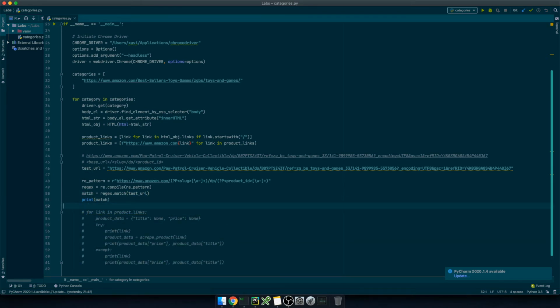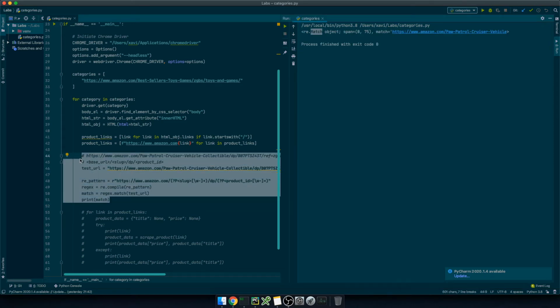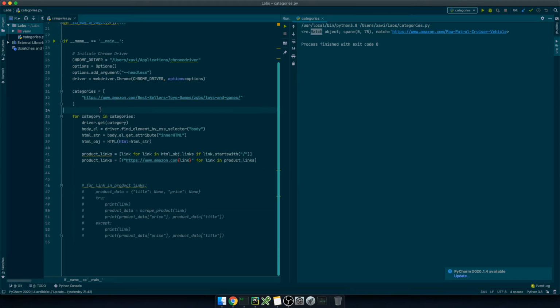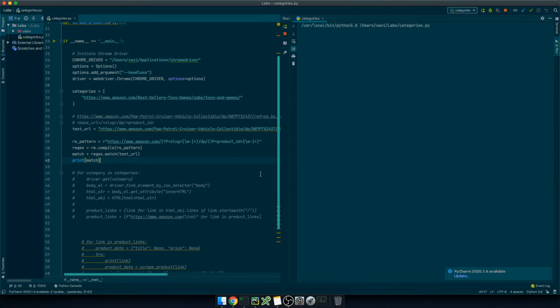Let me comment this out. And actually, we don't need to scrape all the products, which will take a while. So let me move this bit of code above and comment out the loop as well. Now let's print match and run the script. And we see that we get a match.